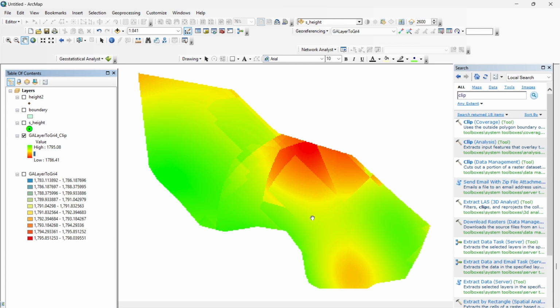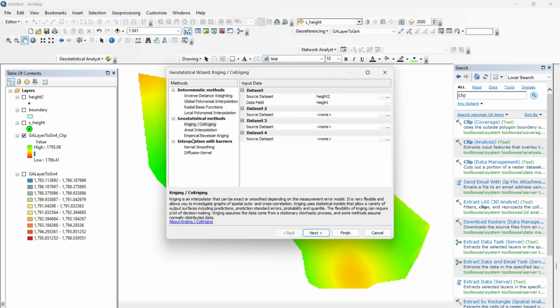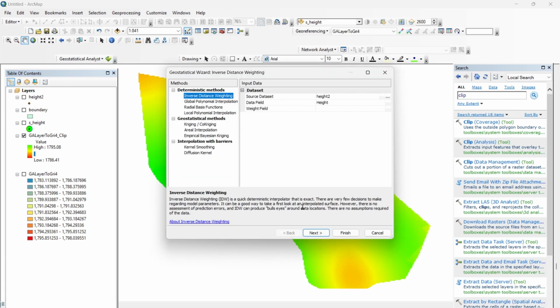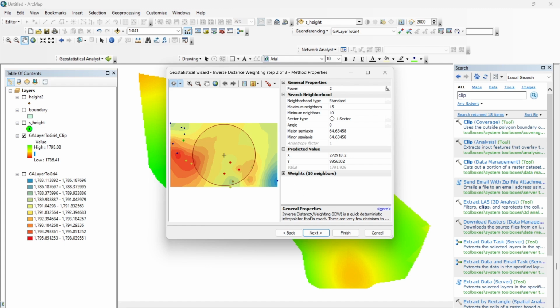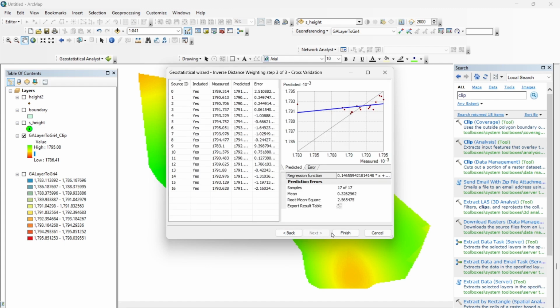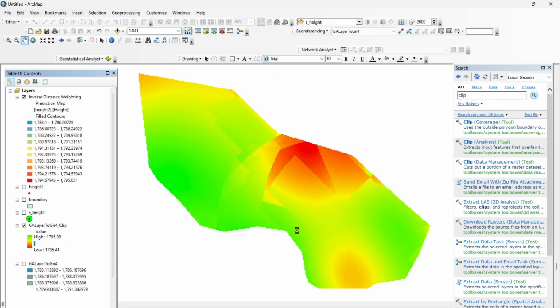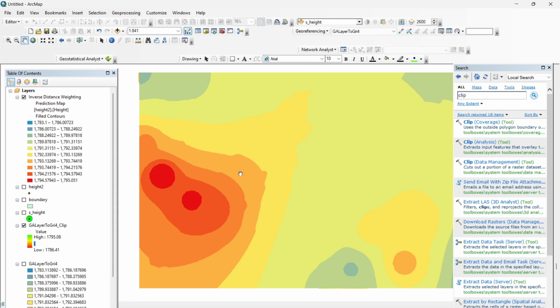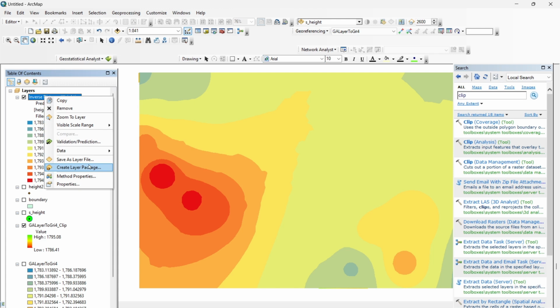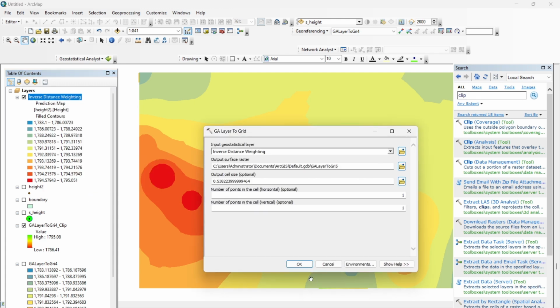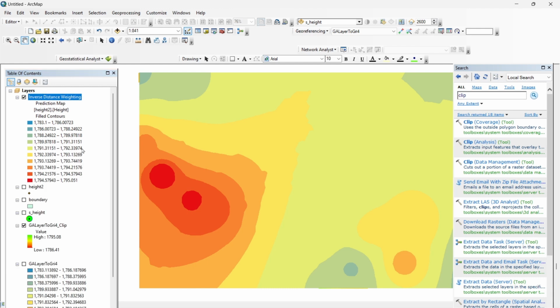The next thing that we can do is to perform the IDW. IDW is here, inverse distance weighting. Click next, then next, then finish, then OK. That was for our area of interest. Then we can export this also to raster. Export it to raster, then hit OK. Then a layer shall be added here, which is in the form of raster.